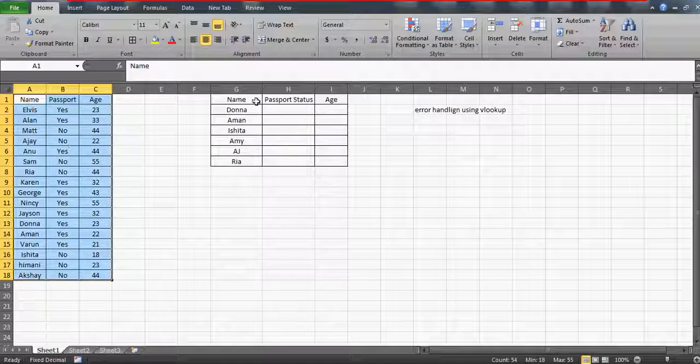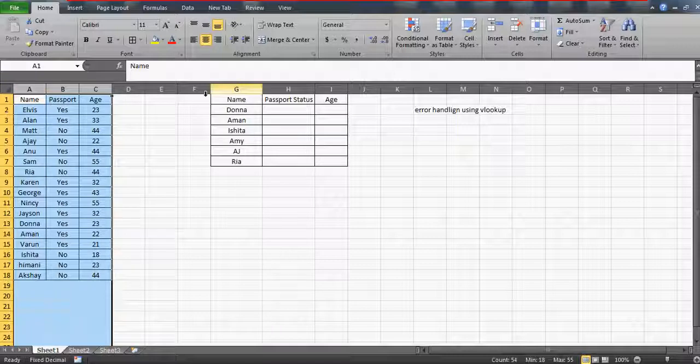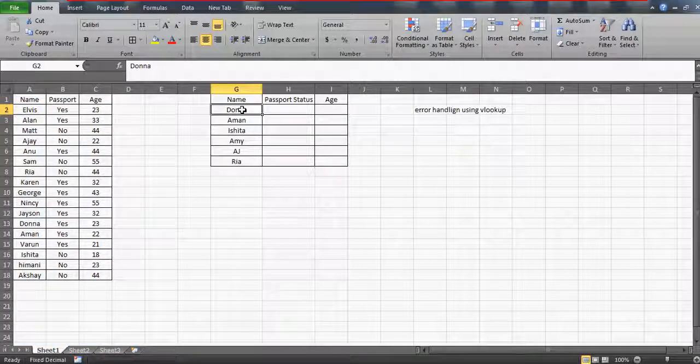You have a lot of names and you are interested in pulling out the report based on this primary table, which is this table, and you are interested in getting the passport status, getting the age of these people who belong to your department. But my subscriber, when he sent out this email, he specifically said that he knows the VLOOKUP, but the only thing he is struggling with is that if he's not able to find any name in the primary table, it comes as an error, as an NA, right?